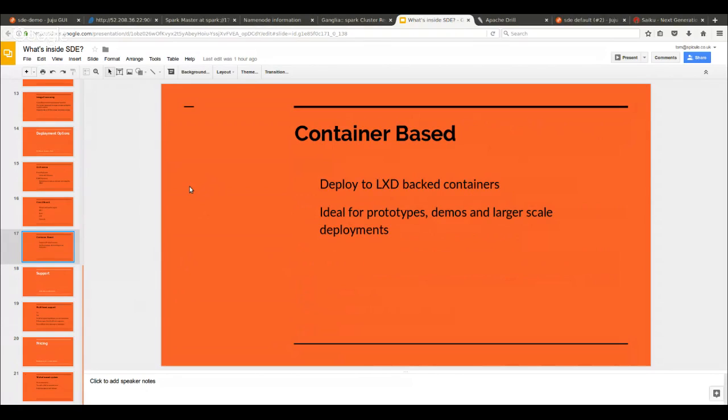Finally, in the deployment options is container-based deployments. For those of you who live in the land of Docker, there is also LXC and LXD-backed containers, and those containers will allow you to deploy services to them. So SDE can certainly leverage that technology and deploy itself to containers.